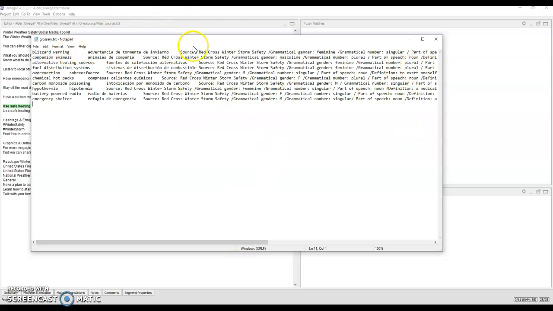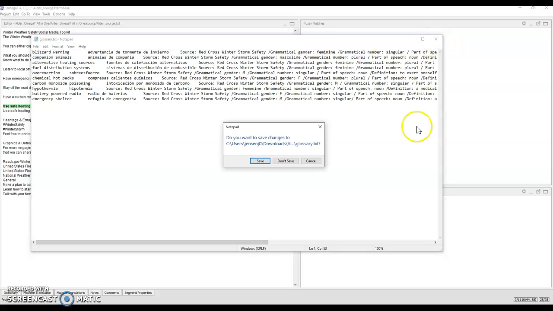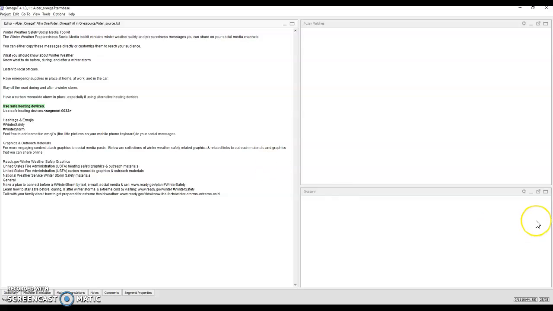You can edit any of the metadata. If you've found an alternate translation that you want to include as an option for yourself in the future, just stick that in there. It's very easy to change. See, it even gave me a little save. Alright.